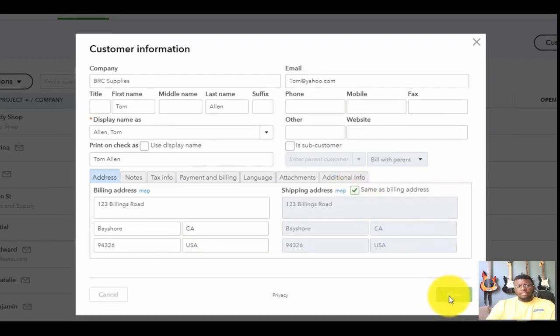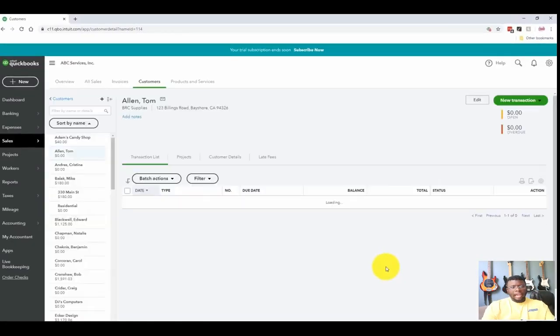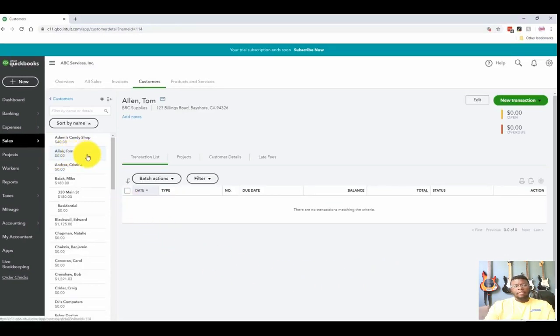I'm going to hit save, and let's see if Tom Allen is in the list. He should be, and here's Allen, comma Tom, and he is. Okay, so you can see it right over here. Now, I want to mention a couple things. When you're in this list, you have a customer that you accidentally put in, and you just can't delete that customer. The online version of QuickBooks actually lets you make a customer inactive, meaning that you hide them from the list, but you can't delete them, unfortunately.